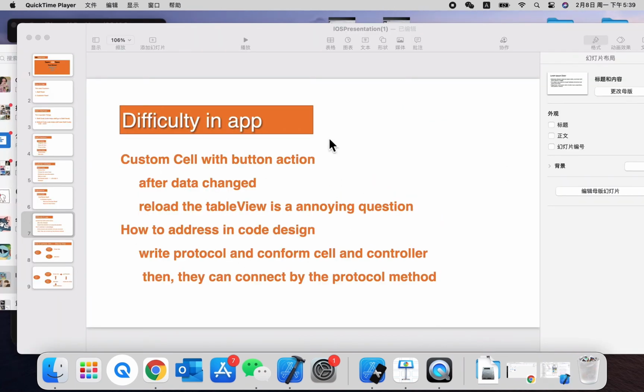So I think the most difficult thing is the user interaction, because your code should let each interface know what the customer does, and let the system know what should be displayed next. So each controller should update its data in time to avoid mistakes. This is an interesting application, I think.